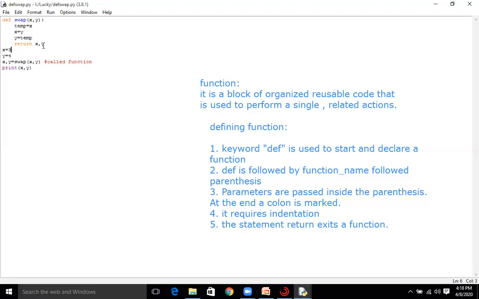Now, I want to print a cubic value. Otherwise, I want to print a reminder. Let's see how it can be.